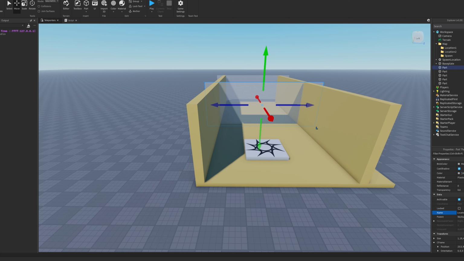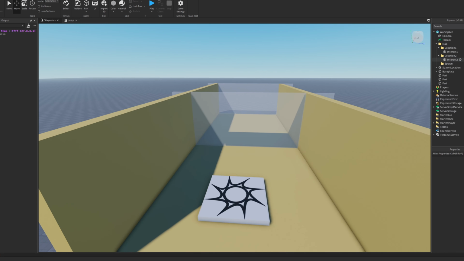Interact. You could just call it interact 1 for location 1. You have to interact with it, and then the other one, we'll just call it interact 2. And we'll put down location 2. This isn't really needed for this, it's just so you can separate all your different blocks and put them inside whatever location they're for. It just makes it look a bit nicer.